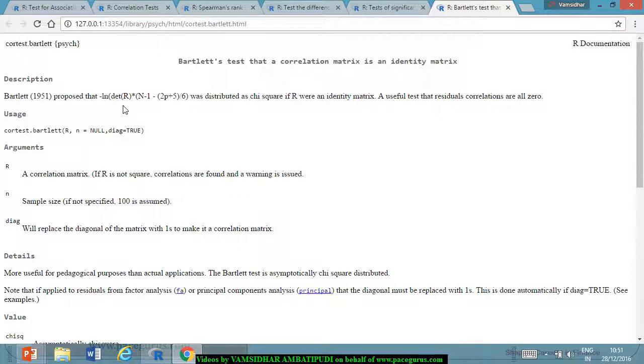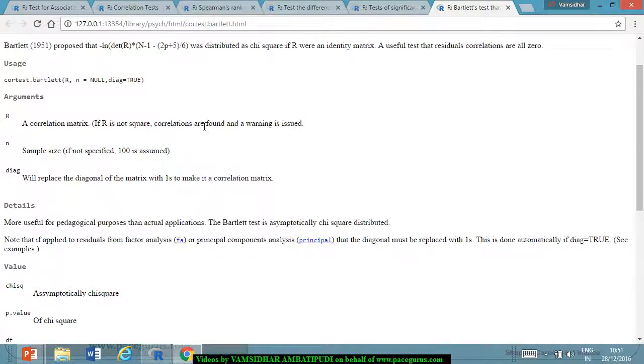So the log determinant, this is the formula, is distributed as a chi-square if R were an identity matrix. So if R is an identity matrix, then the determinant of R multiplied by capital N minus 1 minus (2p plus 5) by 6 is distributed as a chi-square distribution. That is what is being proposed by Bartlett, and that is what we are doing as a part of a Bartlett test. Now if you see the inputs, the R is the correlation matrix, right?